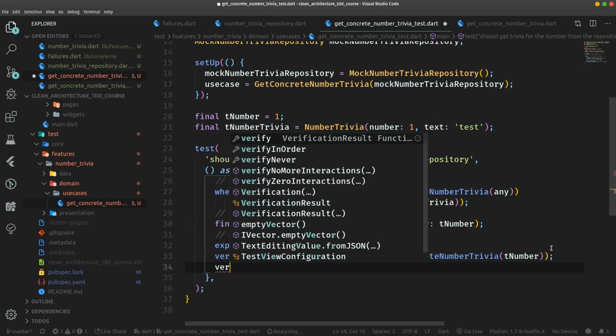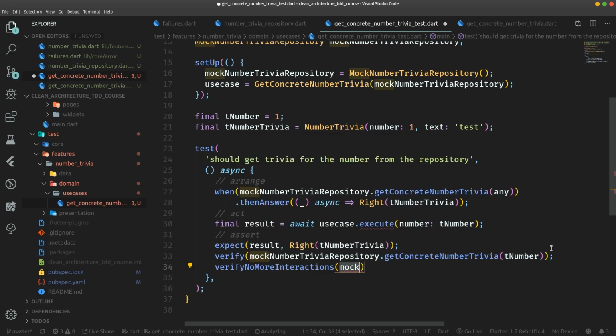And finally, we are just going to verify no more interactions are happening on the mock number trivia repository, because once we call execute, the use case should not do anything more with the repository.